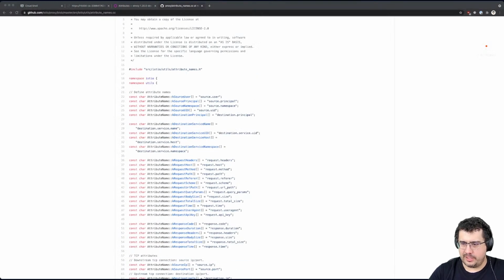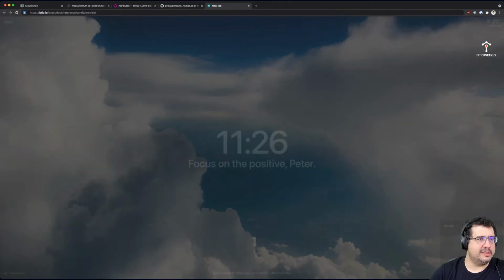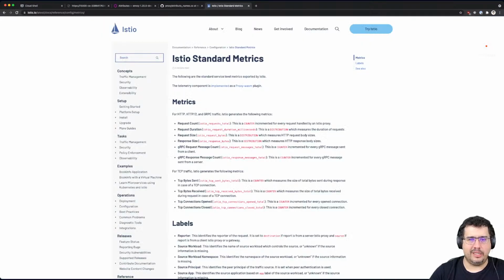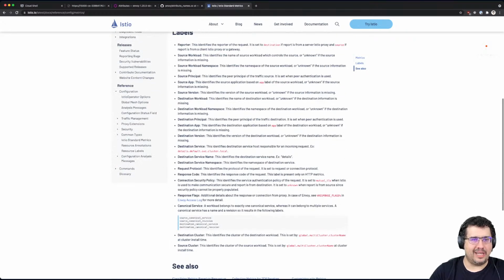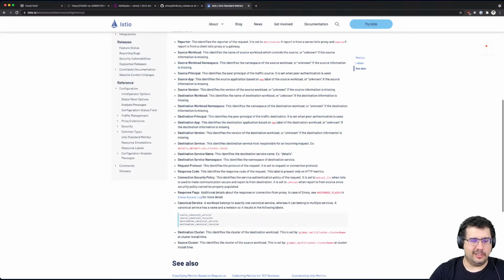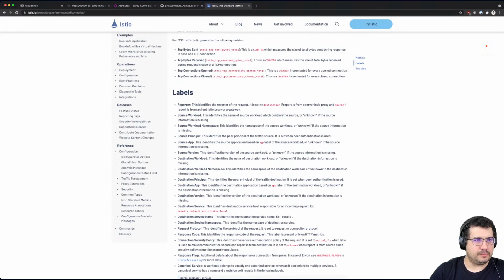And then I've also mentioned the standard metrics. This is on Istio's website, and I'll include all this in the notes and the descriptions. These are the standard metrics that are being collected. We'll be mostly looking at the request total. It's just a counter, but there's a bunch of other TCP traffic metrics as well, and then the different labels. These are the attributes, right? That are used in the dimensions there.